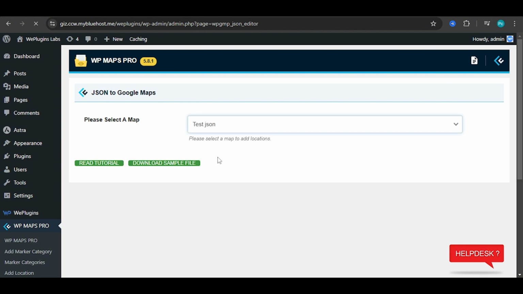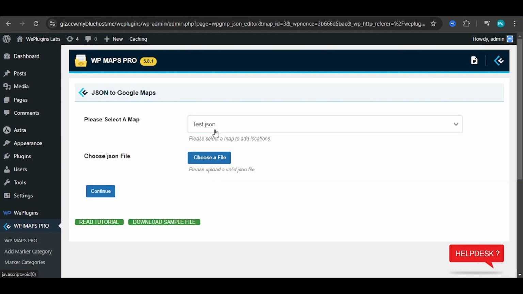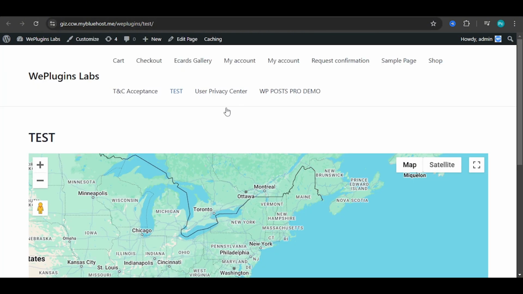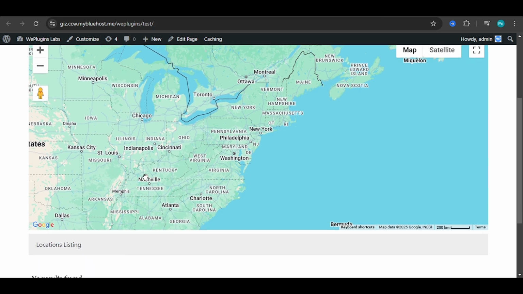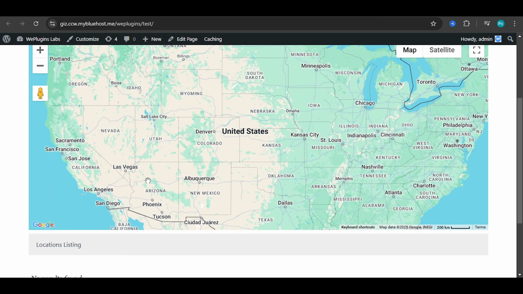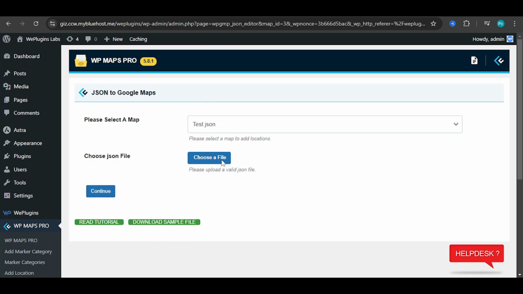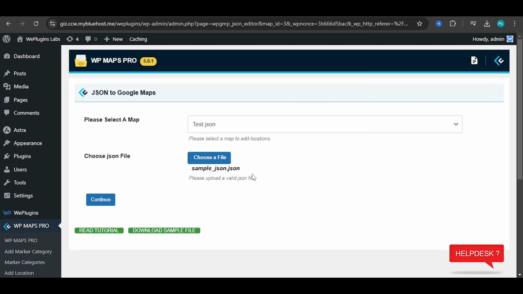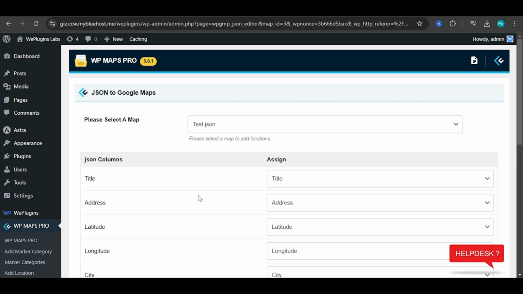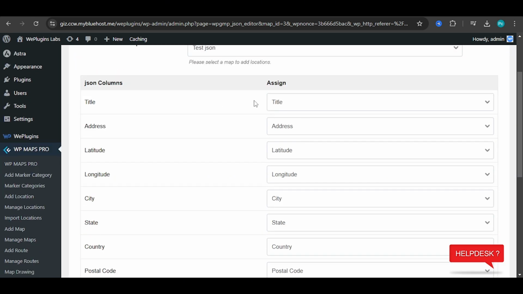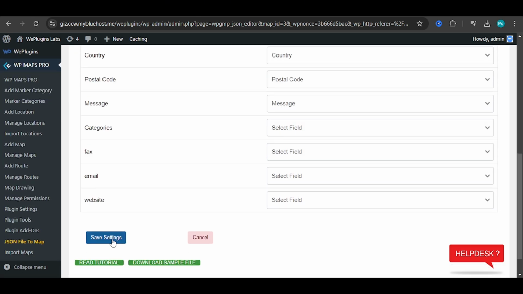I'll select this one. Now first, let me show you how the default map looks like. As you can see, there is no location marking or listings. Now let's go back. Now you can upload your JSON file here. But for demo, I'll download this sample JSON file and simply upload it. Now hit continue. Now here you can assign JSON columns, but everything looks fine here, so I'll just hit save.